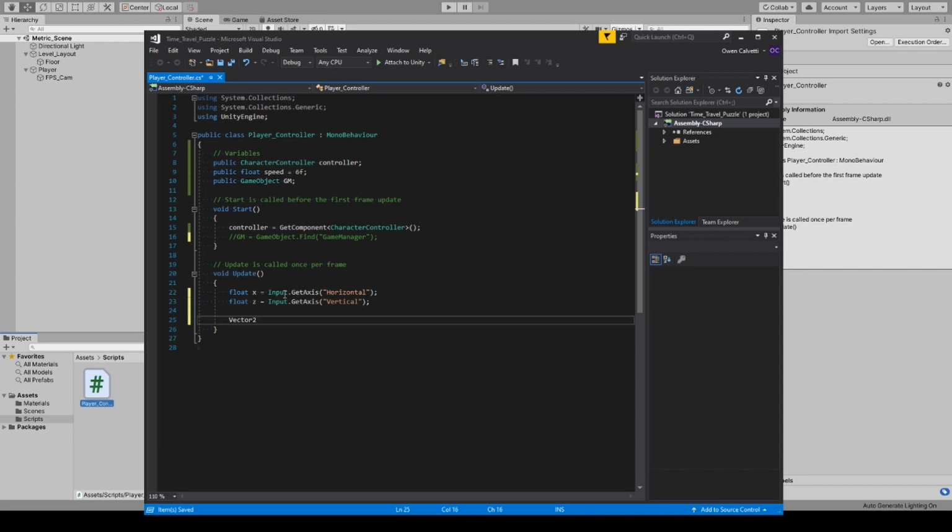And then from here we're going to do a Vector3 move equals transform dot right times x plus transform dot forward times z. And lastly, we're going to put in controller dot move, which is going to be move times speed times Time dot deltaTime. And what all this is going to do is simply give our character movement.